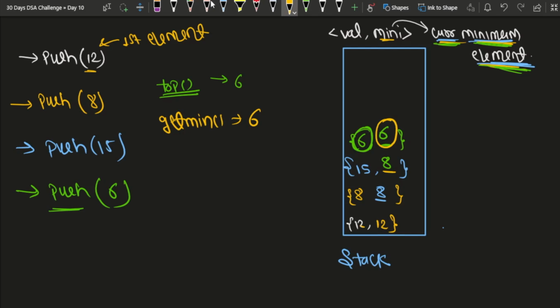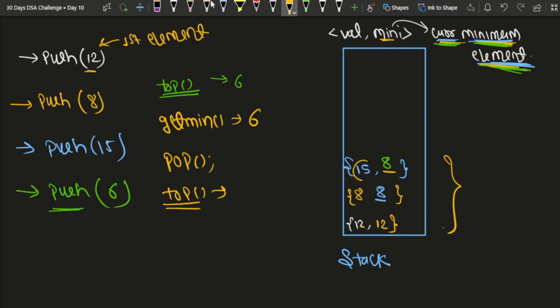Now again, your attention should be here. If the question says to do a pop operation, then what we will do? We will simply pop this out from our stack. After popping out, my stack will look like this. Now if I get the next operation to find the top, what is the top element? The top element is 15. Now if the question says to get the minimum element, then what is the minimum element? The minimum element is 8 itself. So I will return 8.